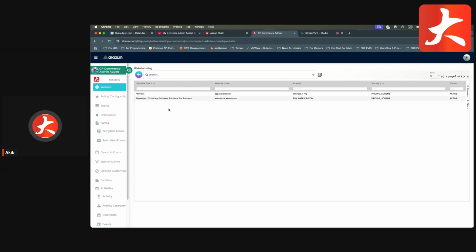You also have access to a whole range of widgets or plugins to modify your website and how it looks. It can be configurable or custom based on your business needs. Whether you are setting up your first site or managing several marketplaces, the CP Commerce Admin Applet makes the whole process smoother and more accessible. Now let's dive into the demo, how CP Commerce works and what the menus are for.